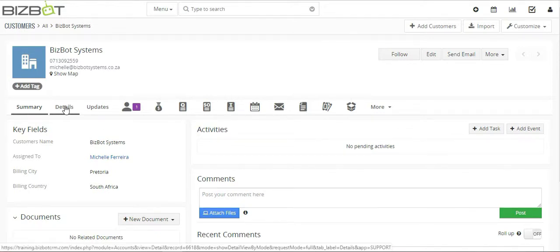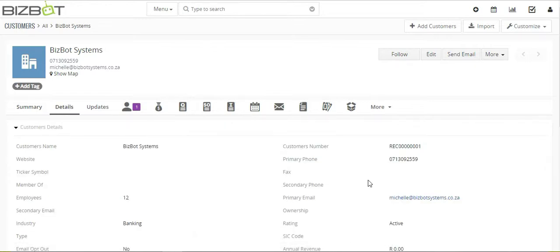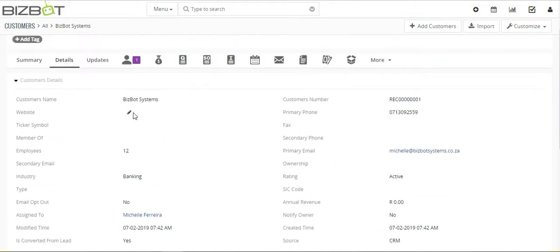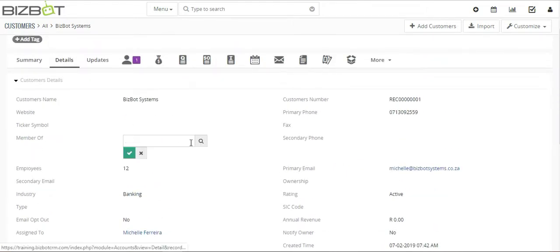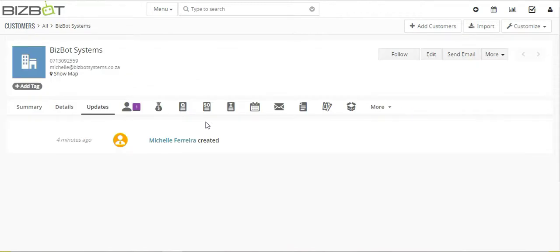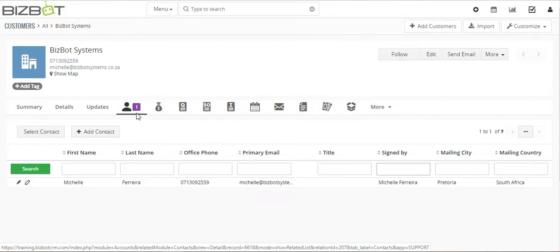You have your details, where you can have a quick overview of all the information of this customer. And again, you can quickly go and edit the necessary fields without editing the whole page. Updates: you can log any updates on the system that any user does for this customer. Now you have a little icon which has a little one next to it already, so you can see with one glance there's one contact linked to this customer already.